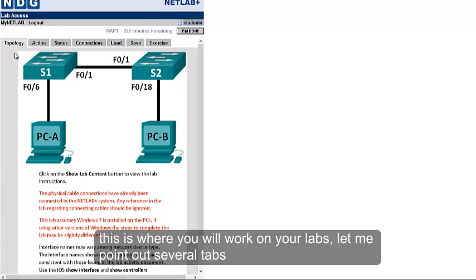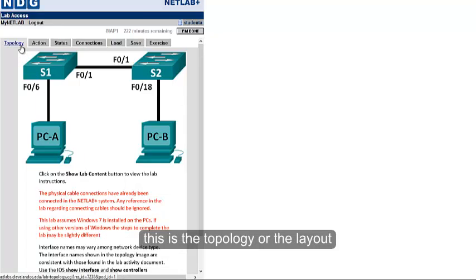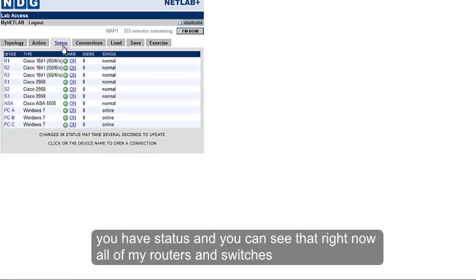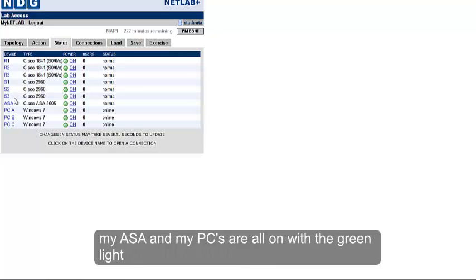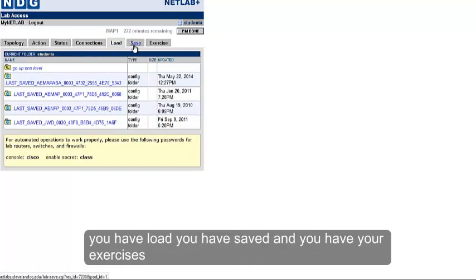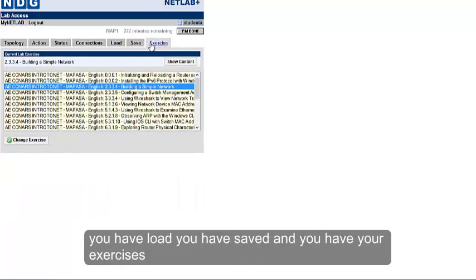Let me point out several tabs. This is the topology, or the layout. We have actions. You typically will not work in this section. That's for more advanced classes. You have status, and you can see that right now all of my routers and switches, my ASA, and my PCs are all on with a green light. Currently nothing is connected. You have load, you have save, and you have your exercises.